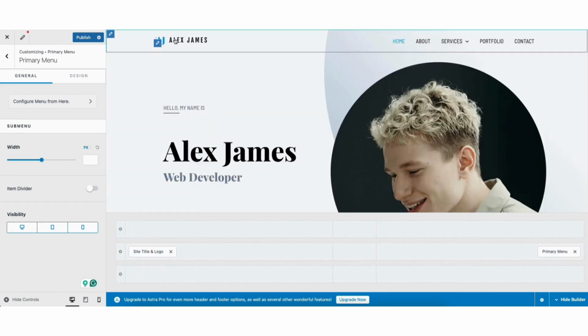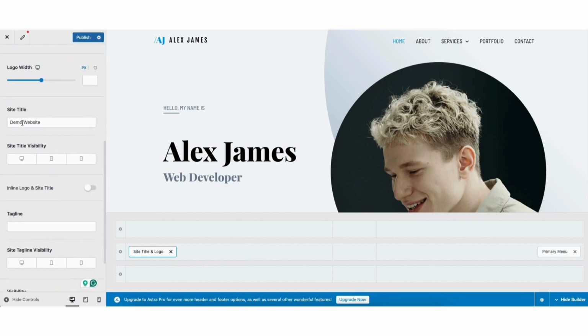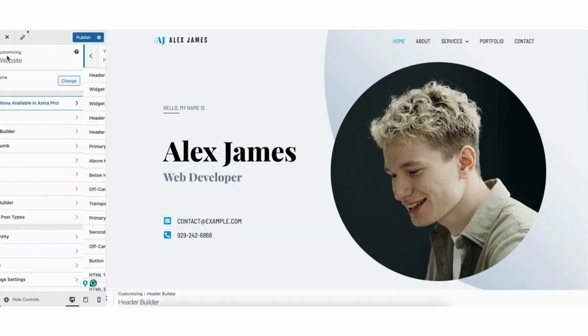If you click the pencil icon where you see the logo, it'll pull up where you can remove the current logo and add your own logo. You'll see site title. You can input your site title here. Where you see tagline, you can input the tagline for your site here. If you click the Design tab, you can make color changes to the logo. I'm going to click the back arrow twice.